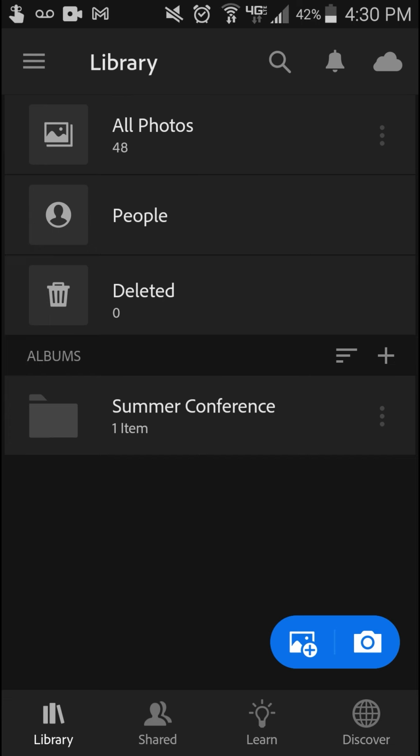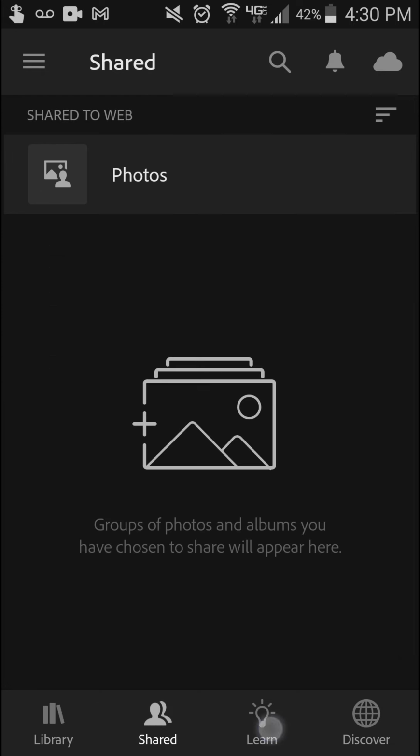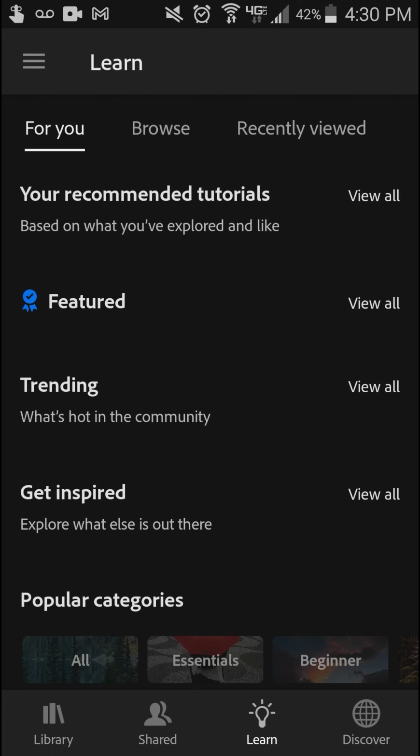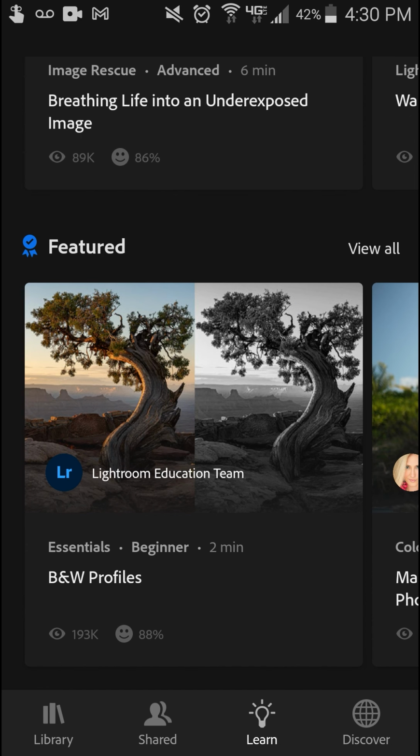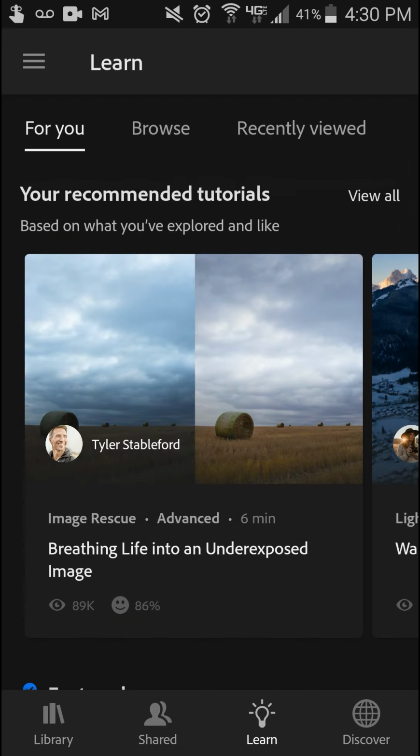So down on the bottom, we've got our library. You can also go into shared, if there's any shared photos. You can go to the learn, which will give you some of those tutorials that you can walk through step by step to learn new skills in Lightroom. And you can see as we go down, there's tutorials that are very short, just a couple of minutes long, that'll walk you through click by click, step by step on how to do different things. And you can also hit discover on the bottom right to find other photos that people have shared.